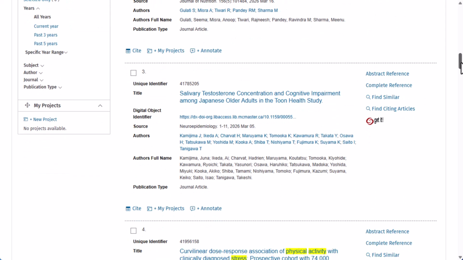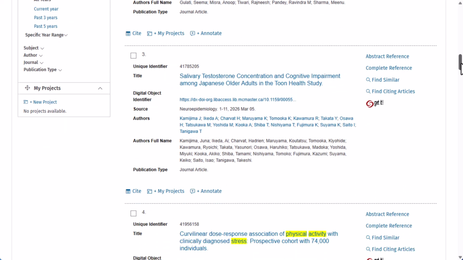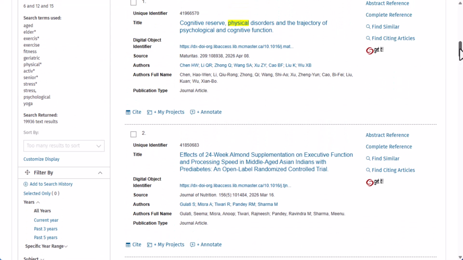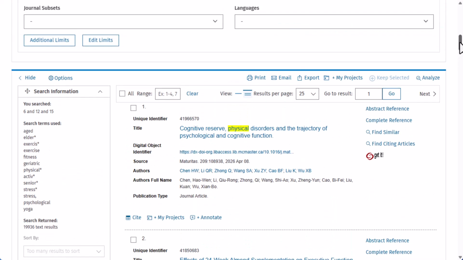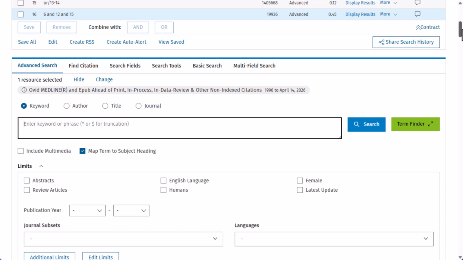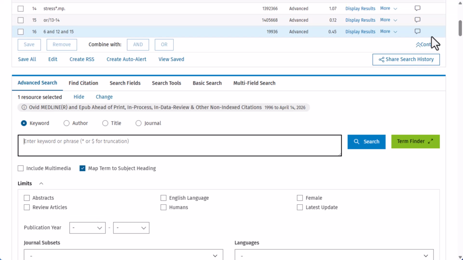Remember, searching is an iterative process, and we often have to revise our search strategy several times, either broadening our search concepts or narrowing them. One way we could refine our results is by focusing on a specific type of exercise. After reviewing the initial list of results, I might decide to look more closely at walking, for example, and whether it can reduce psychological stress in adults over the age of 65.